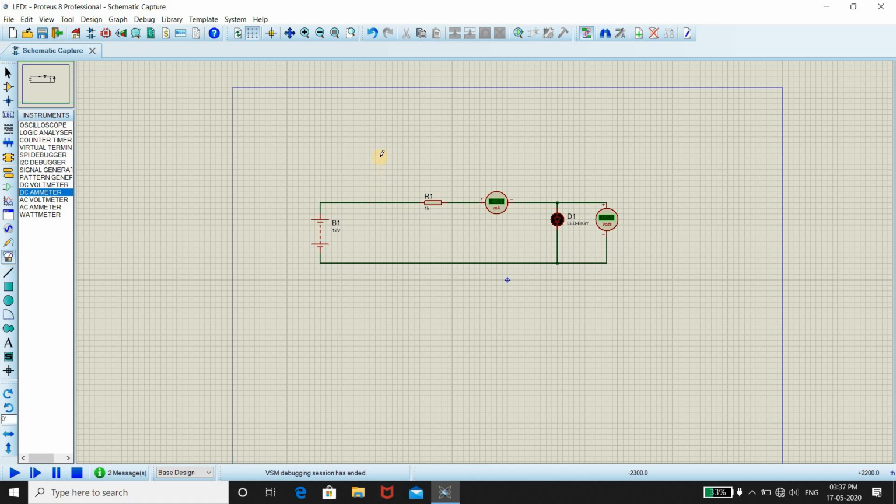So friends, now our design is ready for simulation. So click on the play button and note down the values of voltage and current.